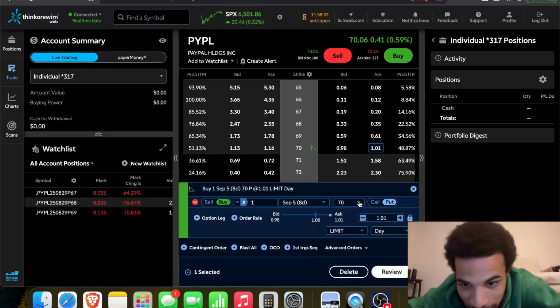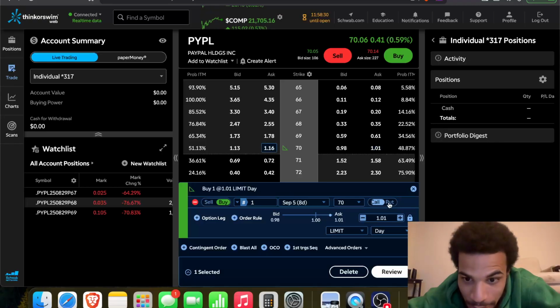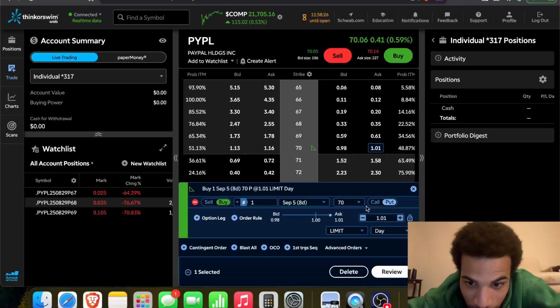This is my strike price right here. I have it as a put option. I can change it to call option if I wanted to, but I'm going to keep it at put. This is where I wanted it.